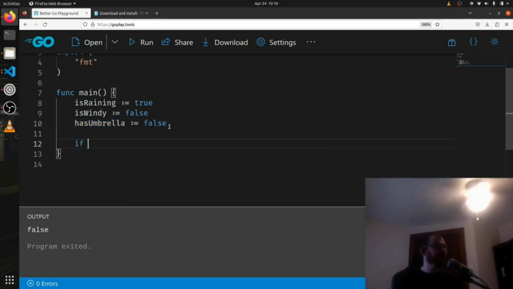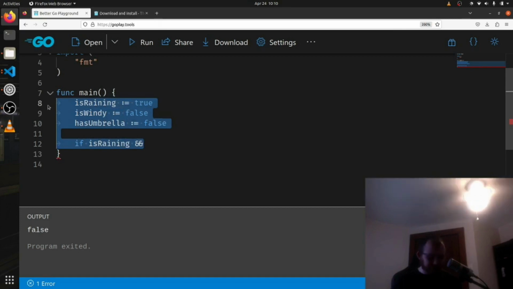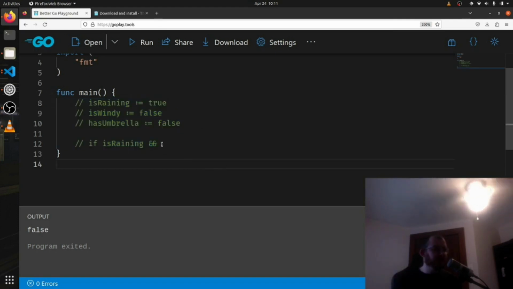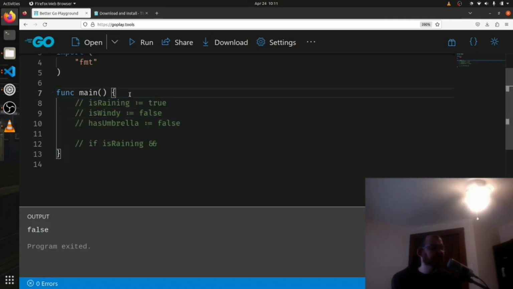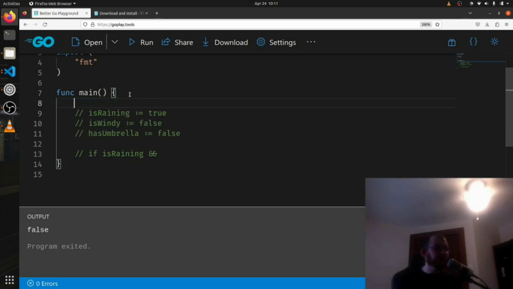So we can start with if isRaining and we do not have our umbrella. So we haven't really talked about the not symbol yet, but I can show you this and it'll only take a second. So I'm going to comment this out for now. I highlighted the whole thing, and I can comment out all the lines at once by doing Control/, and that'll comment out everything. If you want to bring it back, highlight it again, Control/. I'm commenting that out because I want to show you the negation operator before we continue.